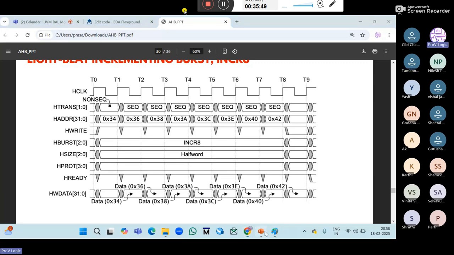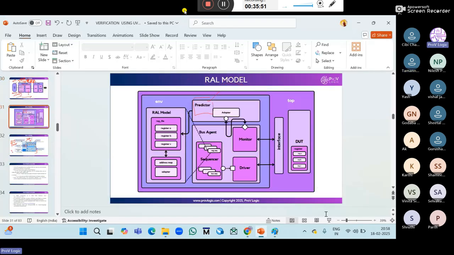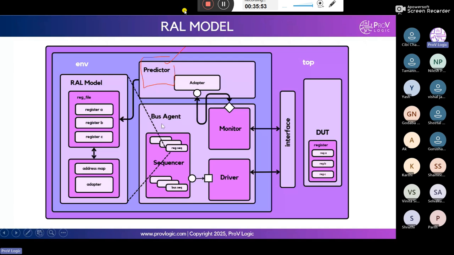Okay. That picture will give you clarity. See, in the RAL model, on the left side are the register files. In the register file, there is register A, register B, register C, and there is the address mapping. Address mapping means what? In this address mapping, you will have the offset address.